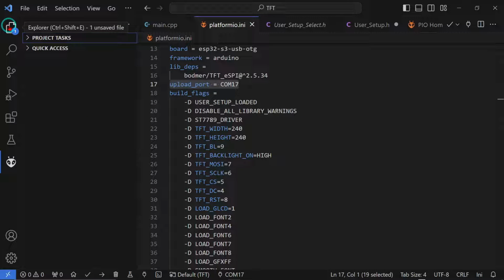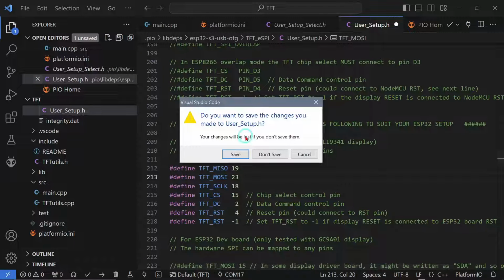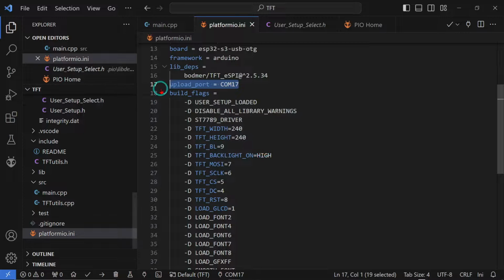Now I made some changes to this user setup file, and I am going to say no, don't save, because I don't care about that. As I said, it's not even read. So that is it.